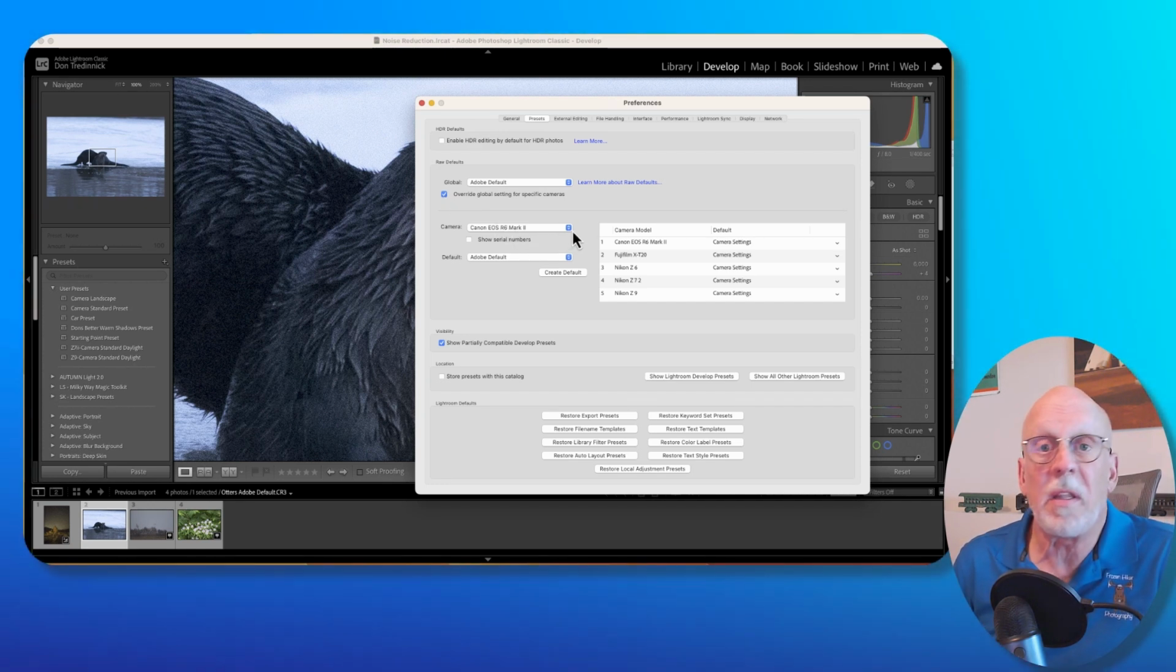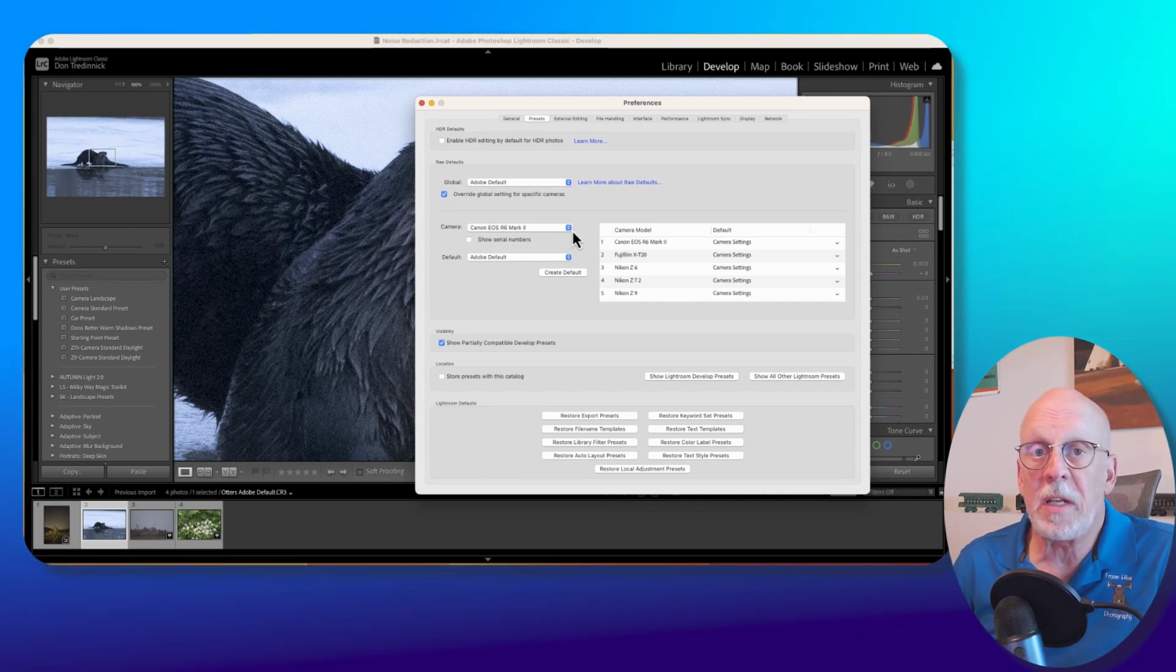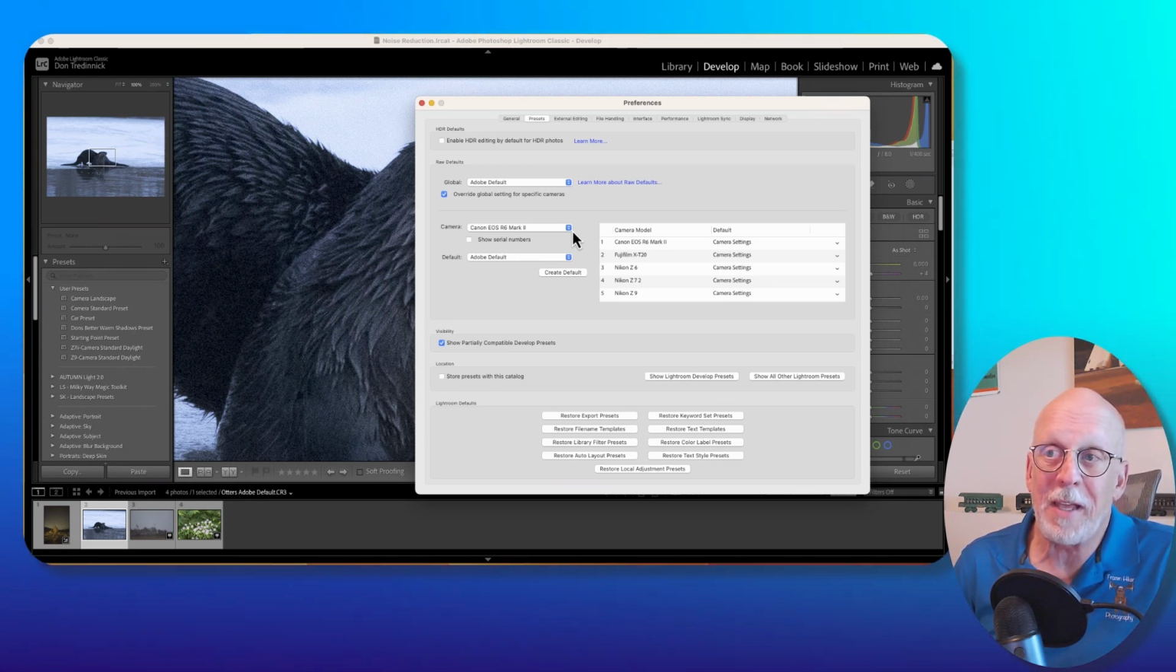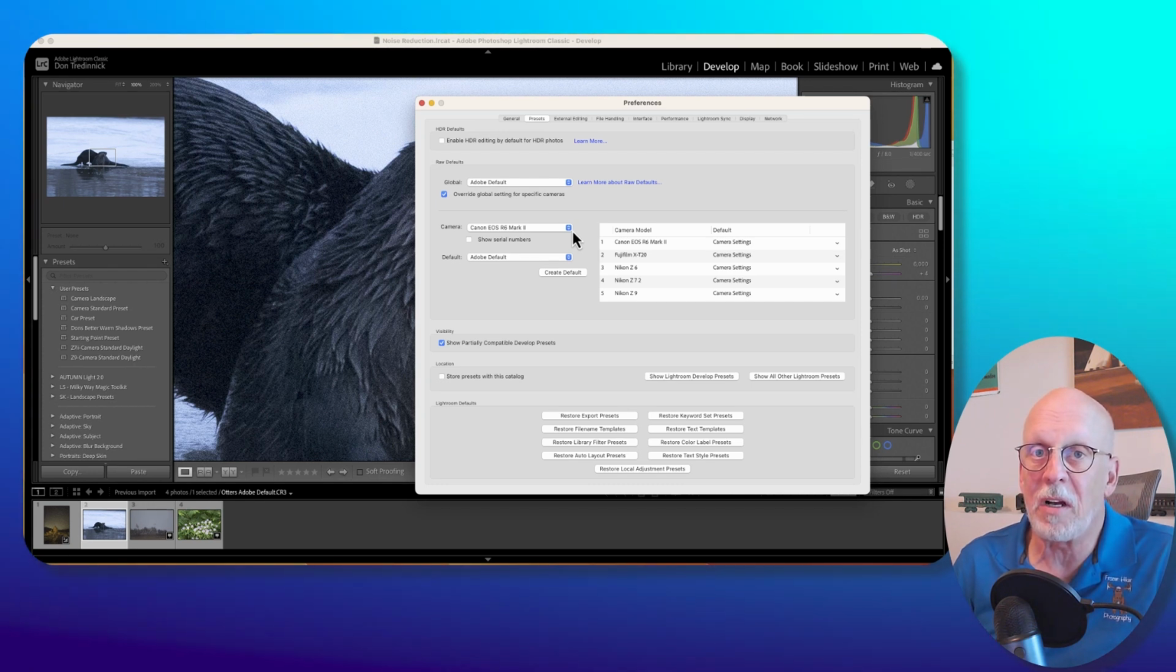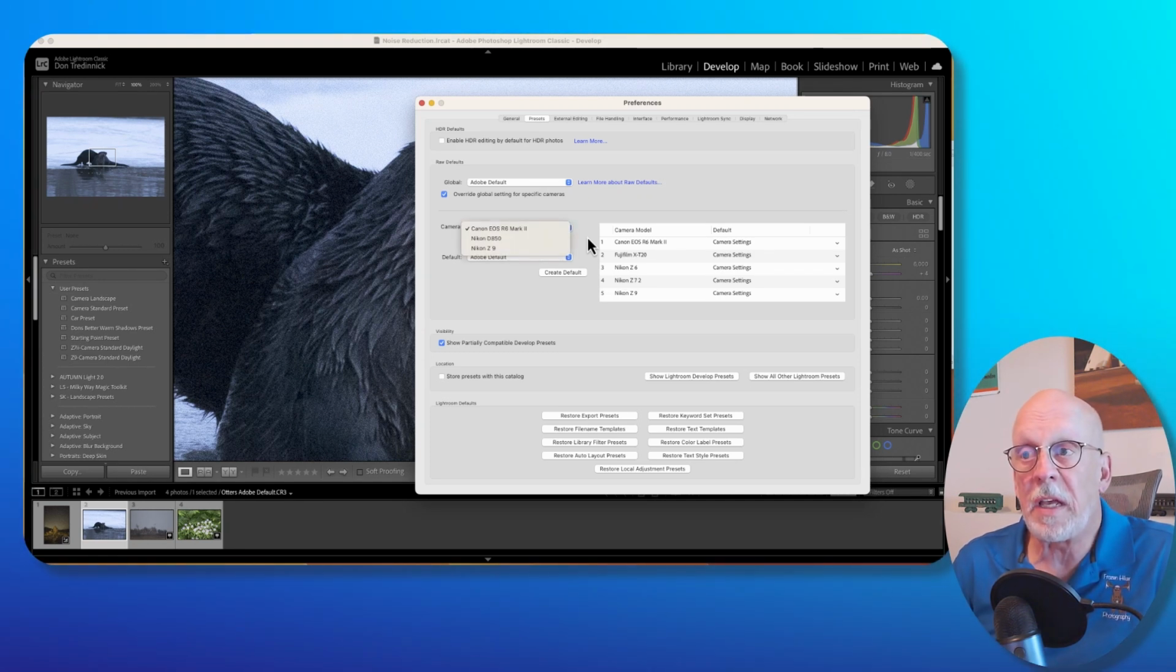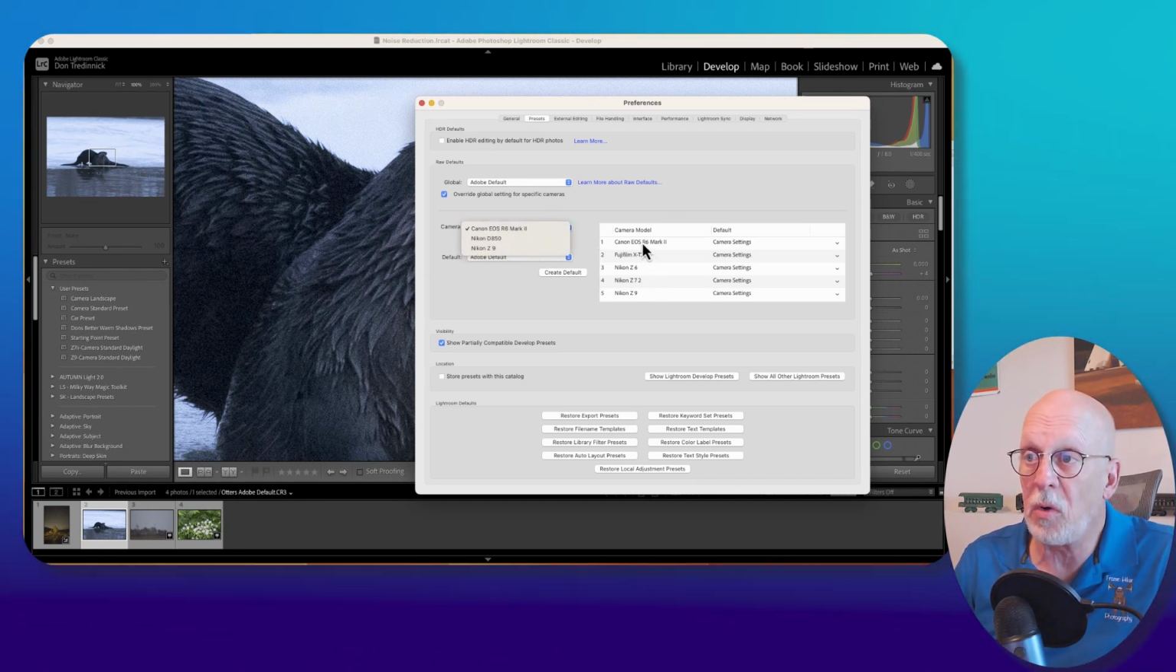Now there is a little bit of a chicken and egg thing that happens here. The camera won't show up on this list unless you've already imported photos from that camera within this specific catalog. However, if you have other catalogs that you've created earlier and you do have some of these set up, they will still show up. You just have to re-enable them.